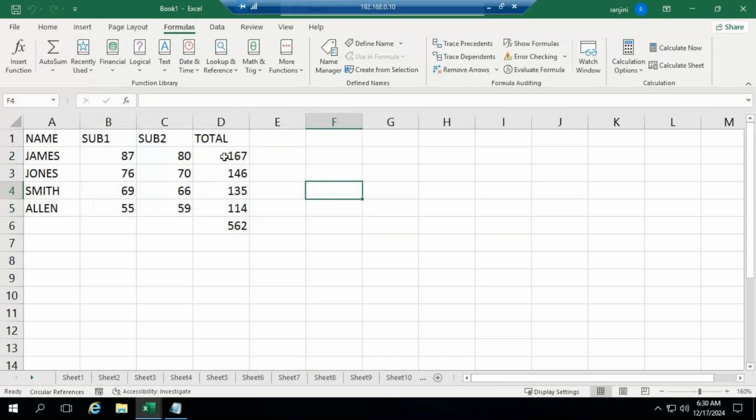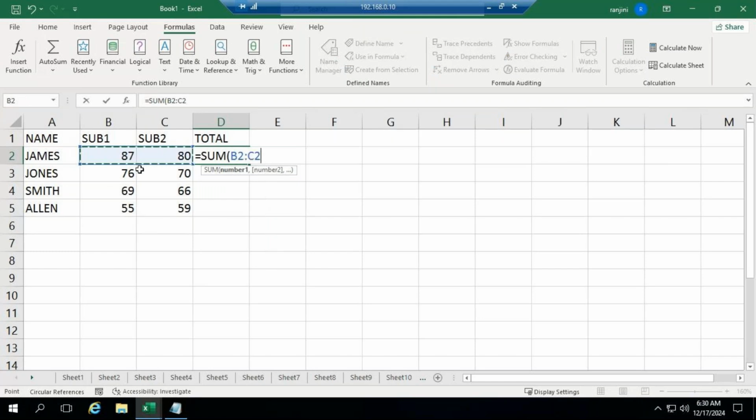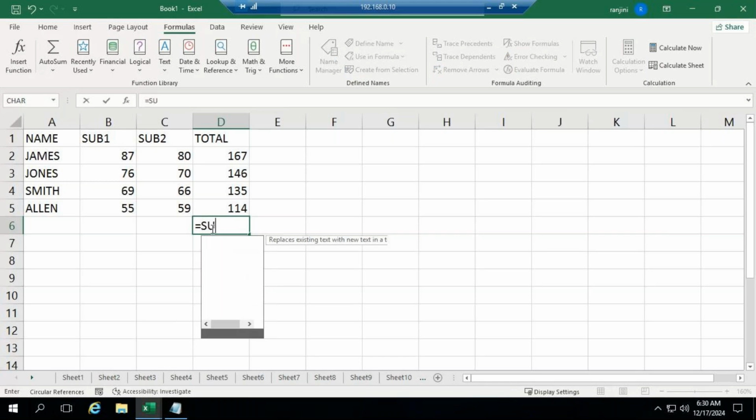See, I have found the total value row wise and column wise: equals SUM, open the bracket. By adding these two values, you have arrived at this total. Just double click, and the formula is copied to the rest of the cells. Now this is your row wise total. If you want the column wise total, equals SUM, open the bracket. This is my column wise total.